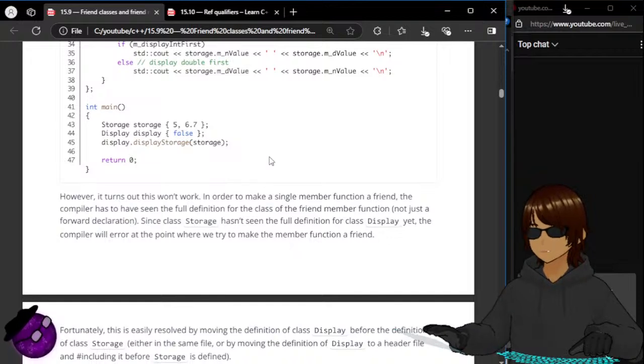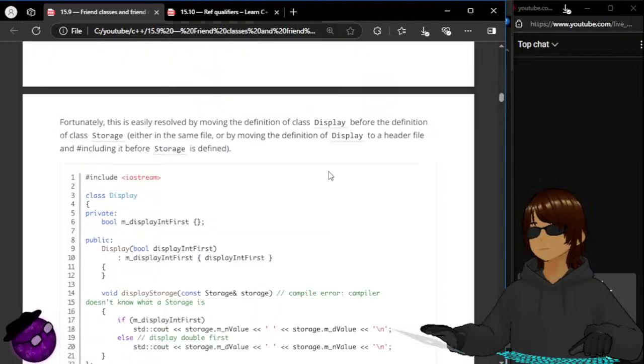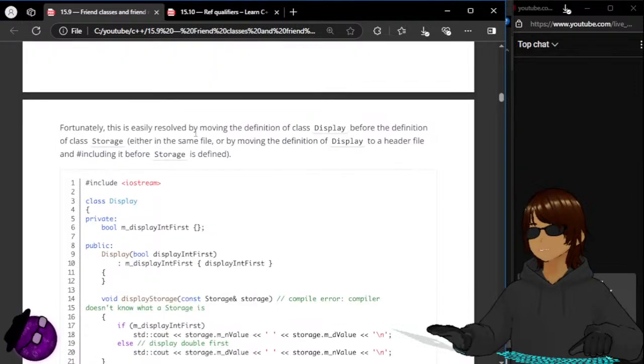In order to make a single member function a friend, the compiler has to have seen the full definition for the class of the friend member function. Since class Storage hasn't seen the full definition for class Display yet, the compiler will error at the point where we try to make the member function a friend. Fortunately, this is easily resolved by moving the definition of class Display before the definition of class Storage.